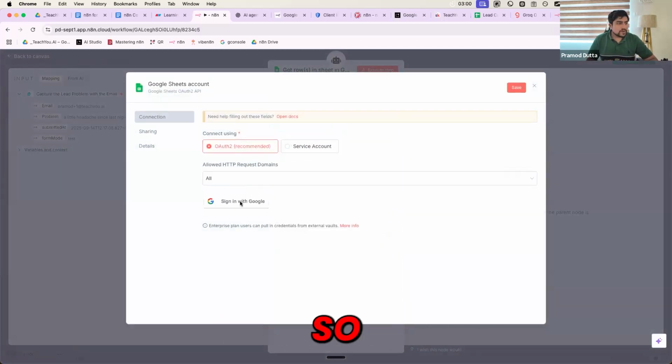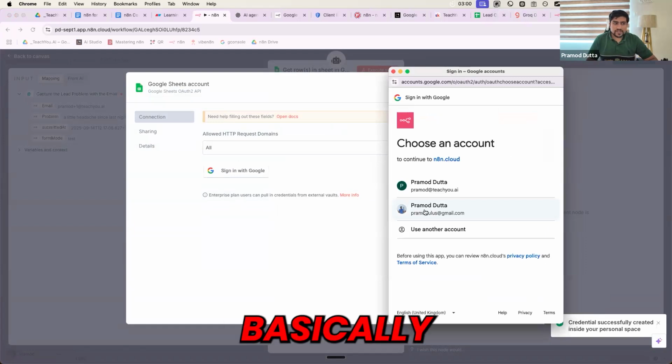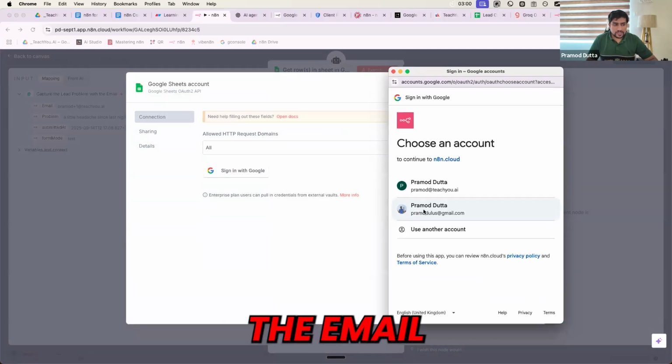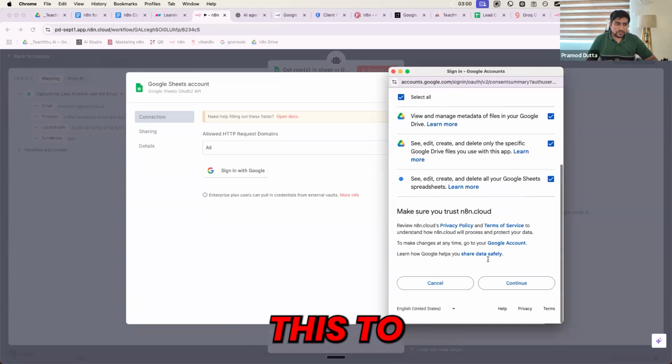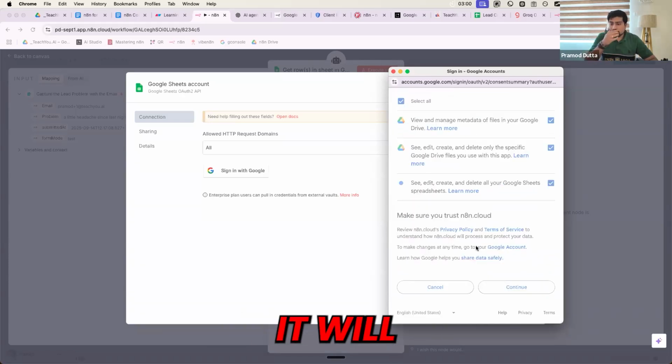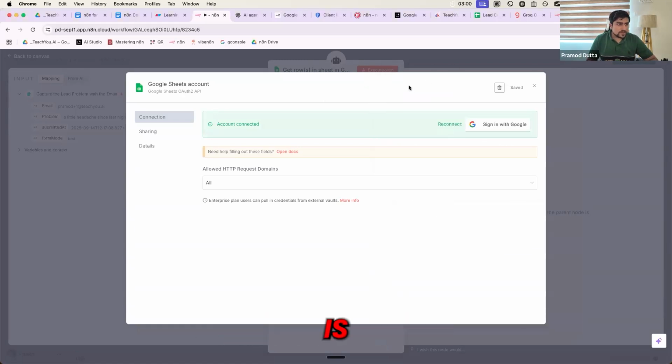So what we are going to do is just click on the sign in button. I'll click on the sign in button, and here we will use the email ID that I already used, which is the second email. I will allow this to access my Google Drive. The connection is successful. It means everything is working fine.